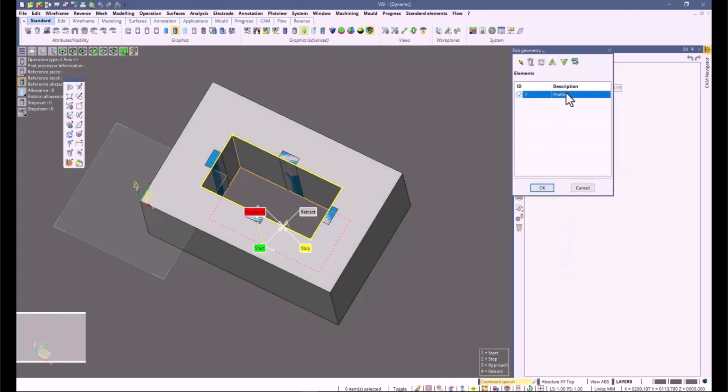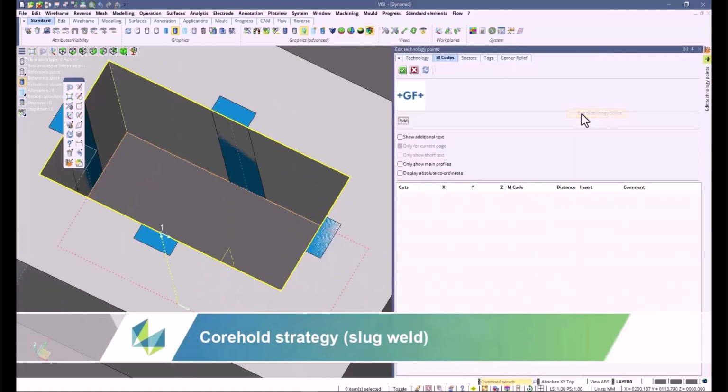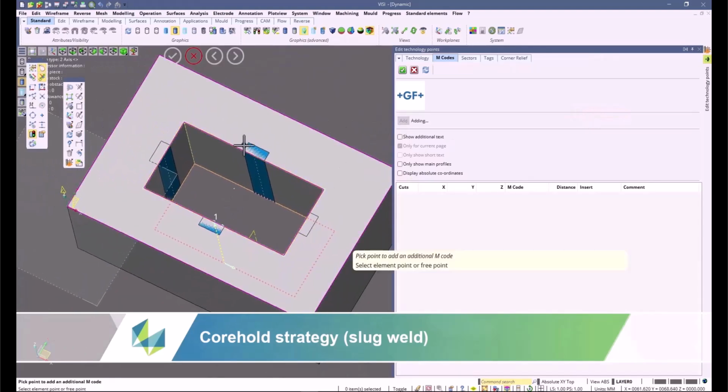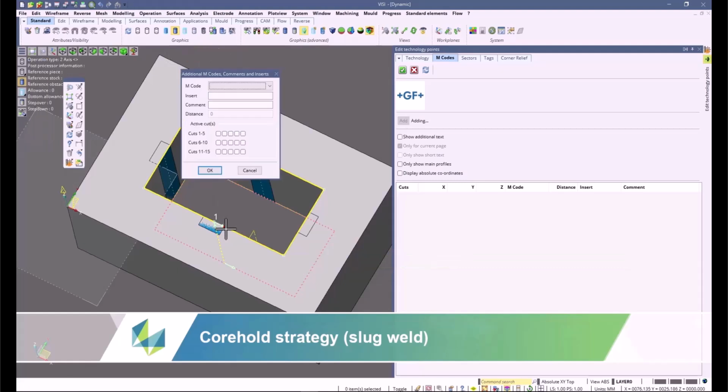So I go into the select geometry area, right click, and edit technology points. These would be available when we add more M codes into the area. So we pick our application point where we want the M code as well as what cut it's going to be. So you've got your slug weld start, end, and distance.